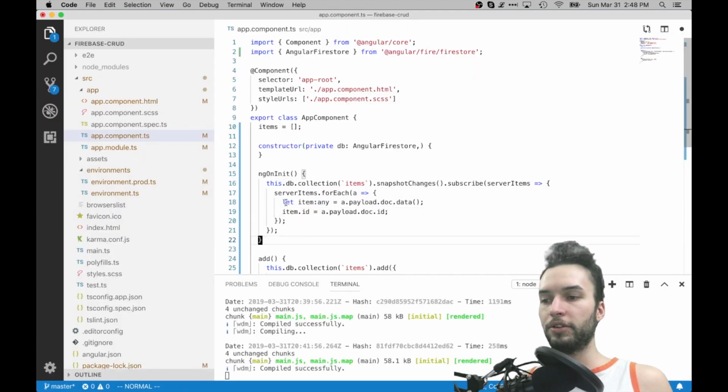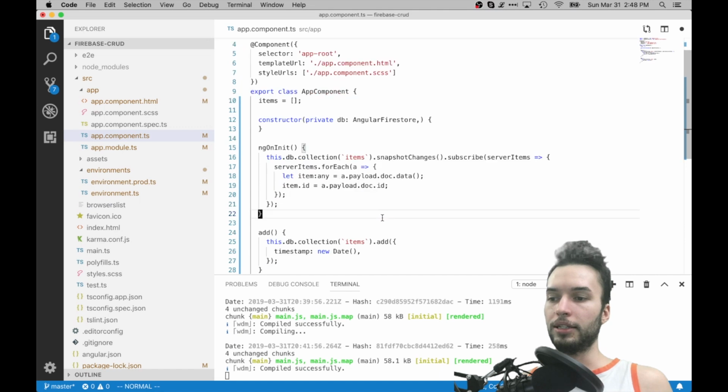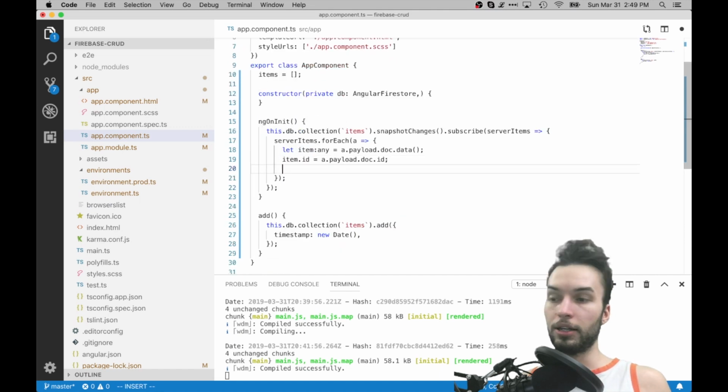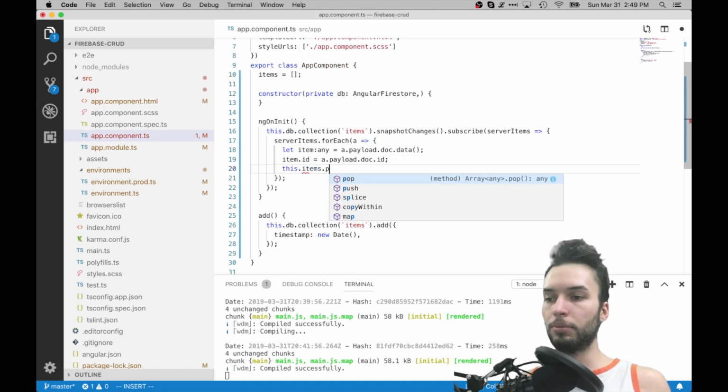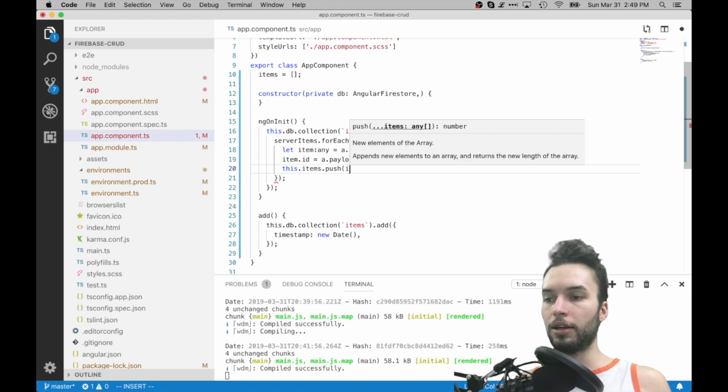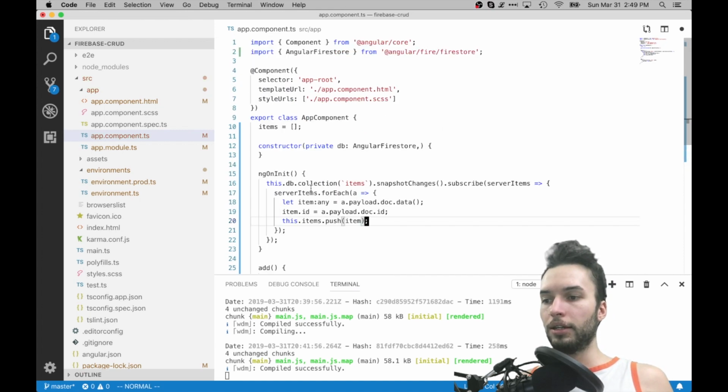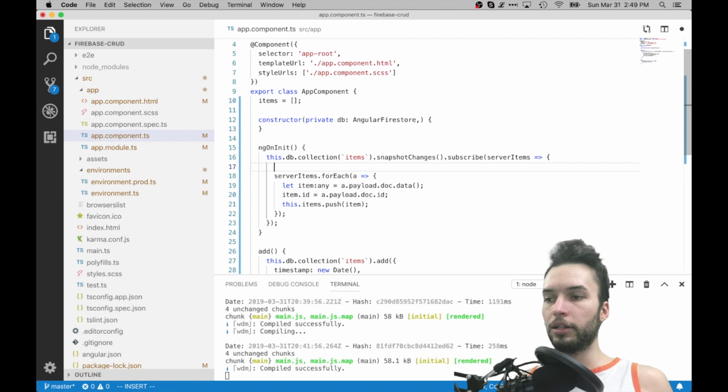Alright, so now we have an object that just has the data as well as the ID all at the same level. And now I'm just going to call this.items.push and then pass in that item. Alright, and we also have to clear out items before we do this. Set it equal to an empty array.